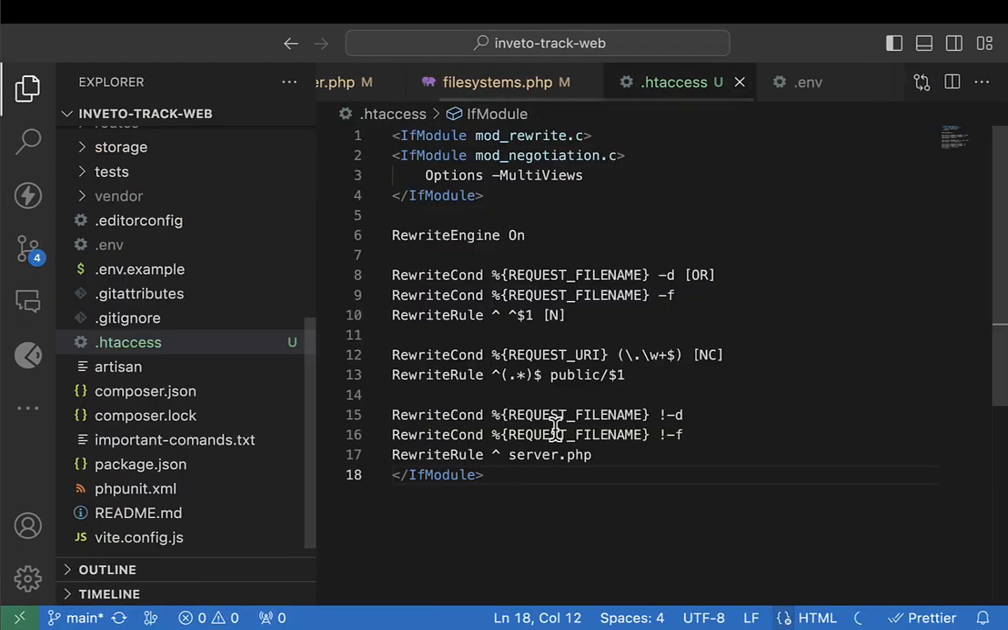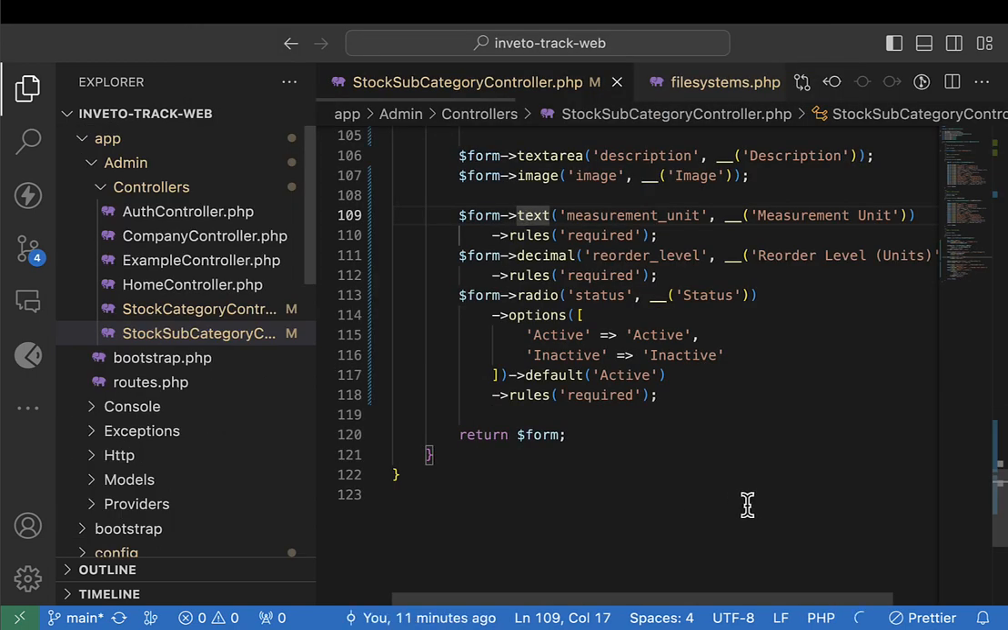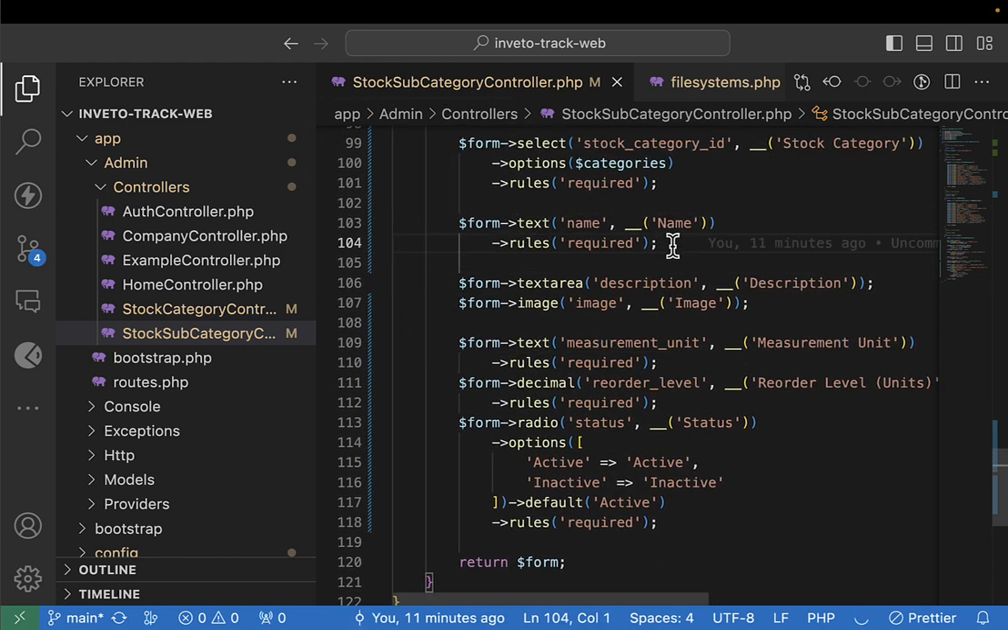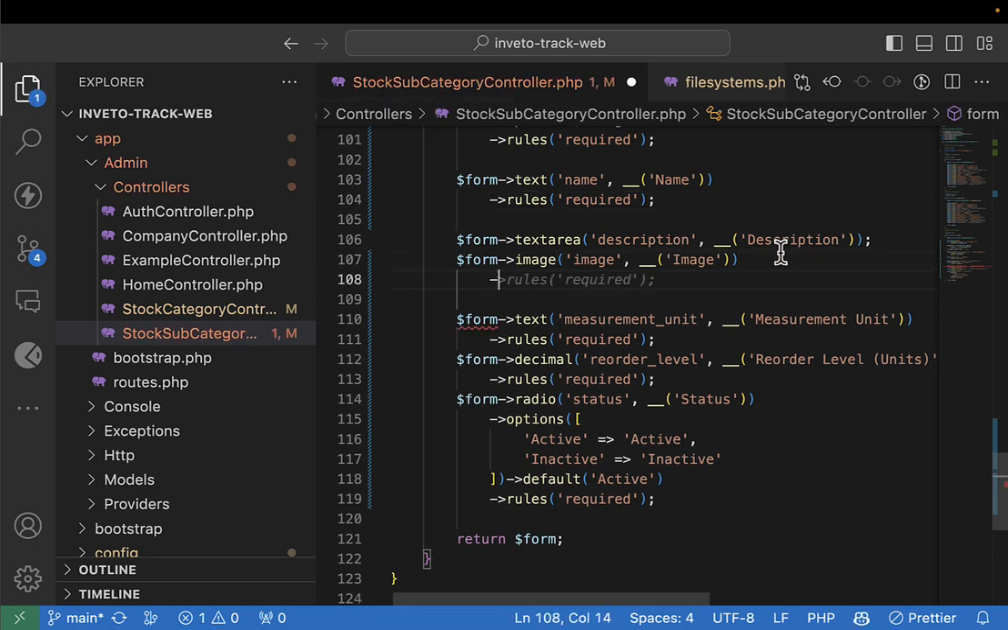So there is another method. If I come back here to the stock subcategory controller, on image, there is this one, the product photo. There is another method that you call unique name. Unique name will make sure that this image has a unique name, so you can add this method here. I know it can be confusing for the first time, but please don't give up.